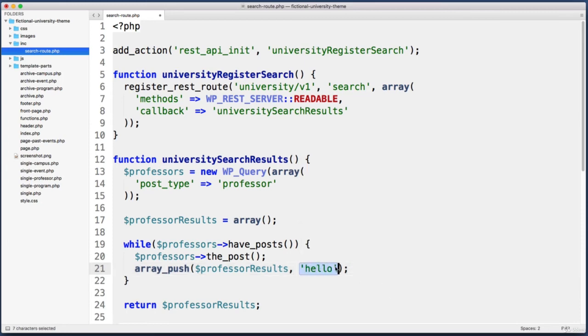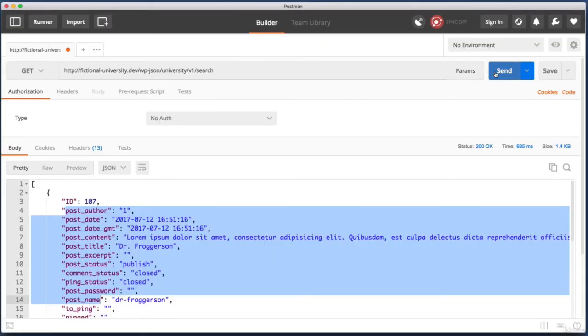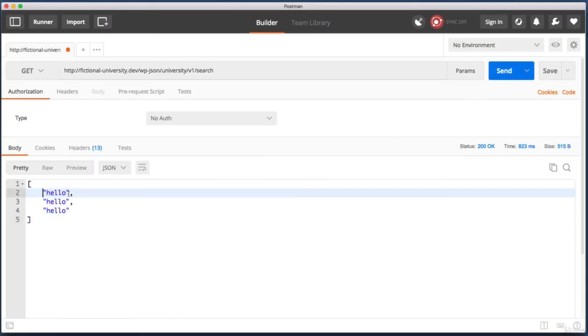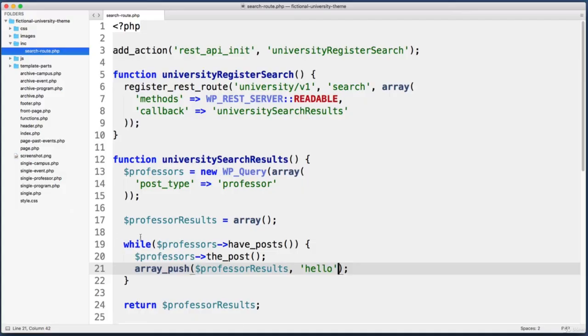So quotes hello. Now if I save this and then refresh Postman, we see an array with hello 3 times. That's because we've got 3 professor posts in our collection. So this loop is just going to add a new item to this empty array each time it runs. So now all we need to do is add something that's actually useful instead of just hello.